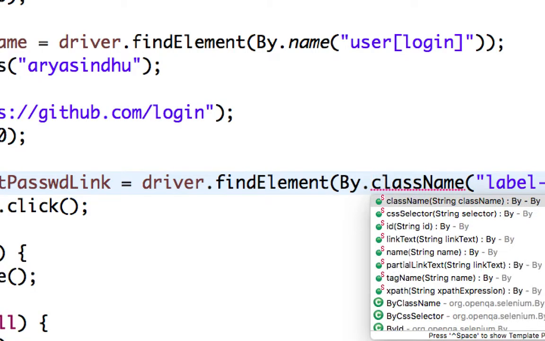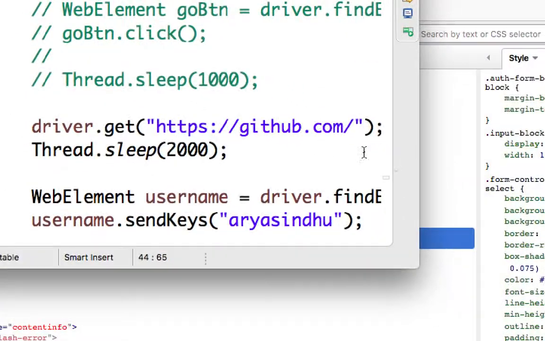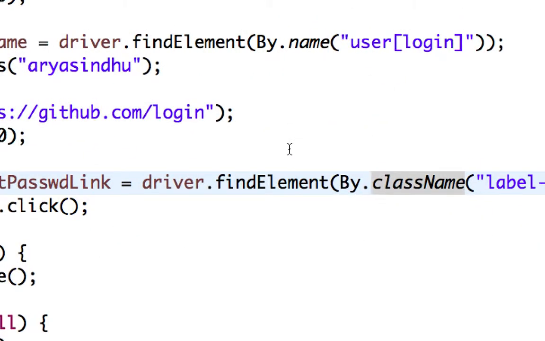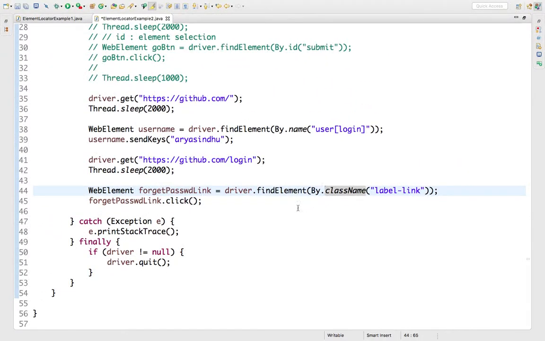So let's do one thing. I'll send you the code and we'll look at this example later on because some people are getting late.